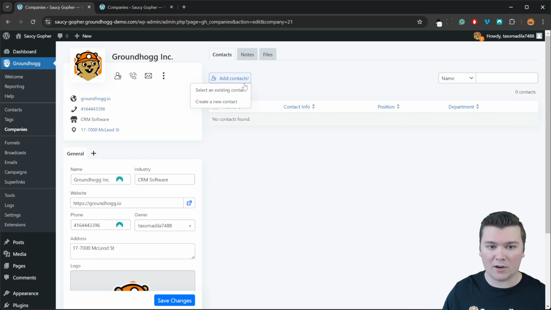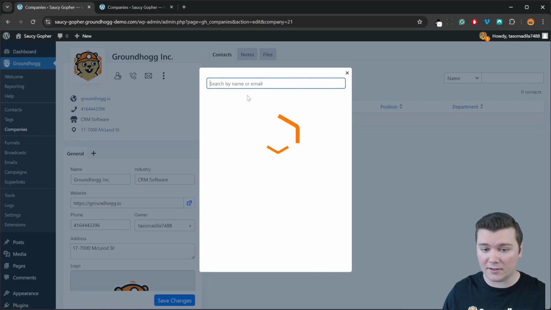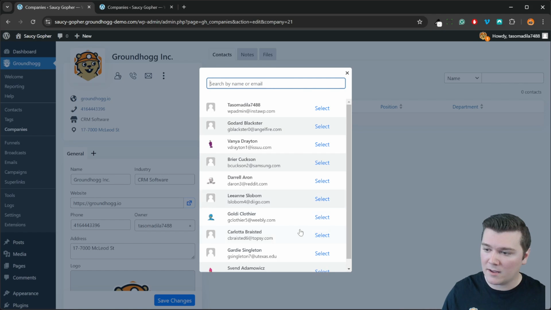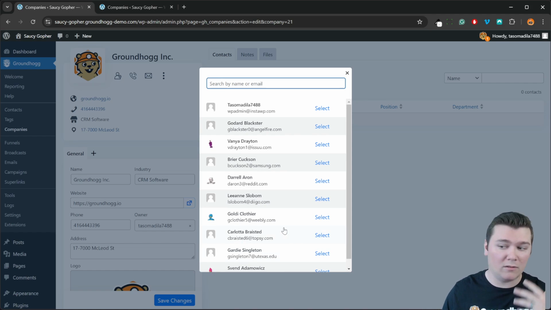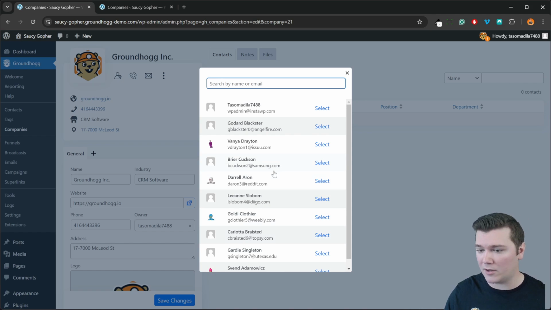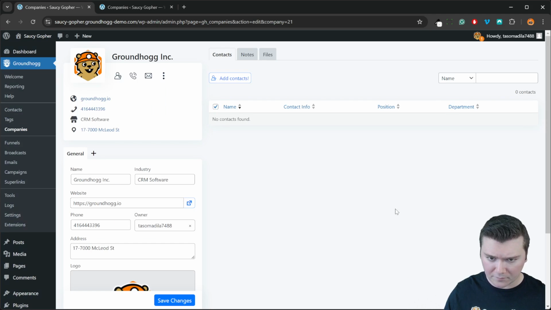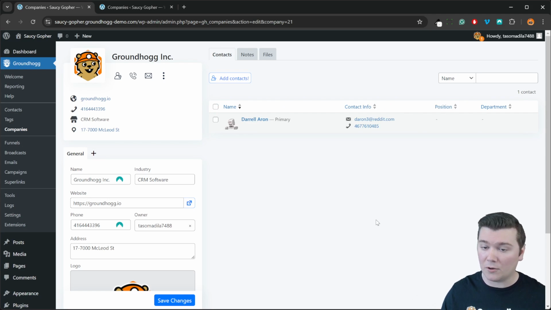So we can either select an existing contact, so we can look through our CRM and try and find people that match the company. Or if we're looking for somebody specific, we can type out their name, we can type out their email address. We'll select Daryl, and we'll assign Daryl to this organization.